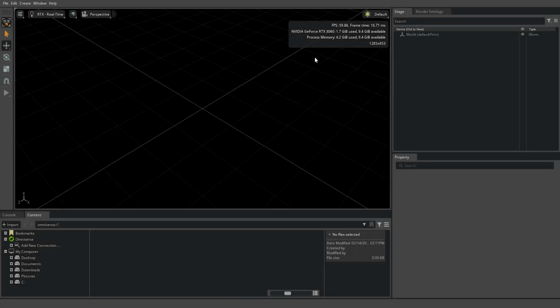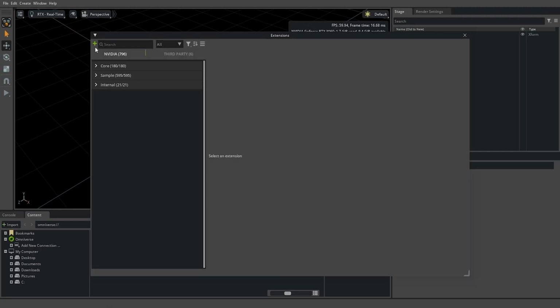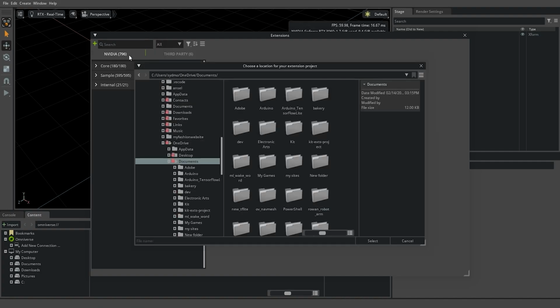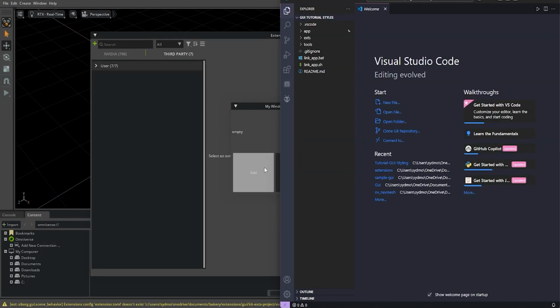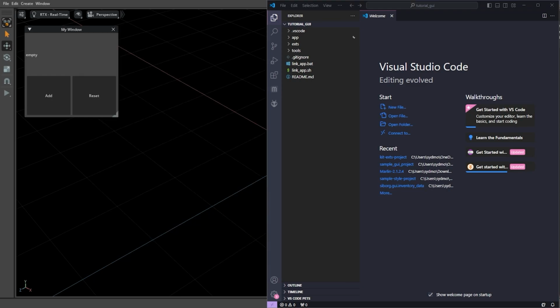To begin, we will navigate to the window, then extensions, and click the plus button on the top left and click New Extension Template Project. Choose the file location for your extension. I'm going to name mine GUI Tutorial Styles and then click OK. As your extension is created, VS Code should load in with your extension folder and files. And on the left, Omniverse will also open its blank extension window right here.